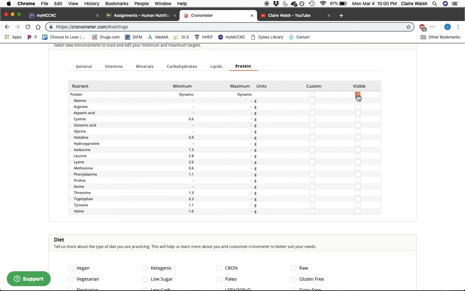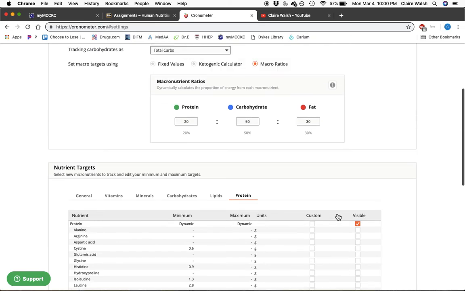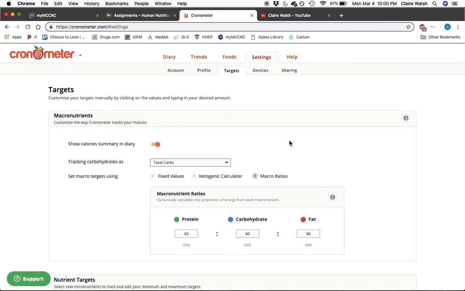For protein, all we really are going to look at in this class is protein. These are all of the individual amino acids. If you would like to evaluate your intake of certain specific amino acids on your own time, that is totally fine. But for the assignments that you turn in for this class, I request that you do not have these selected as visible because it's just visually a lot more challenging to analyze when there's so much extra data. So that's how you get your settings set.